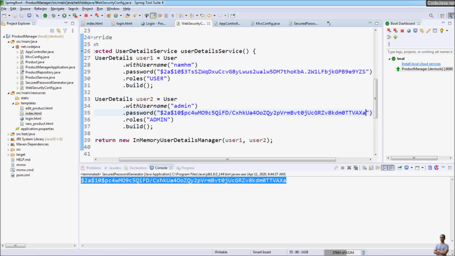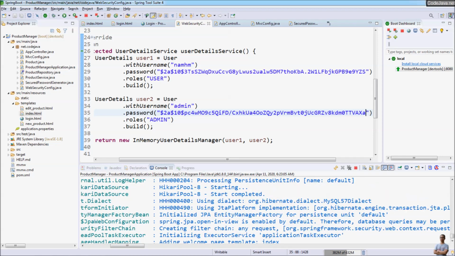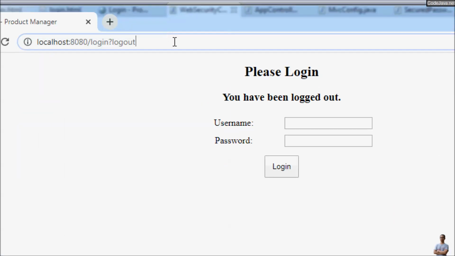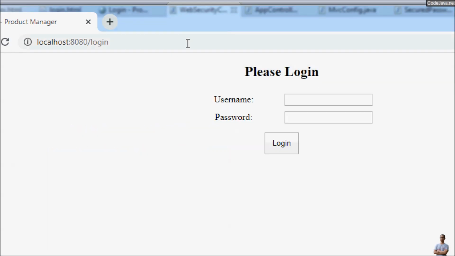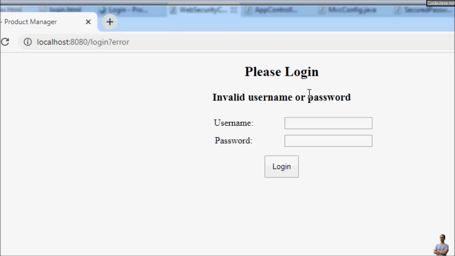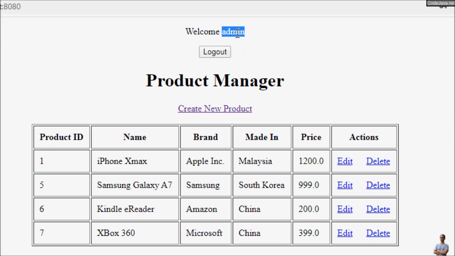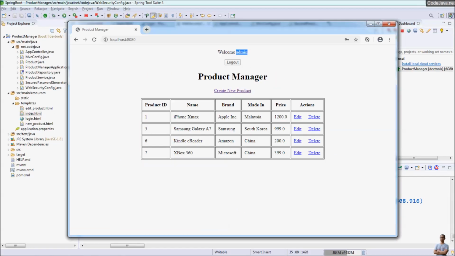Save, and now let's test to log in again. Now this time I enter something wrong, and you see the error message invalid username and password, and I enter username admin password nimda, and you see I have logged in with the username admin here, so I can access all the features of the product manager application.